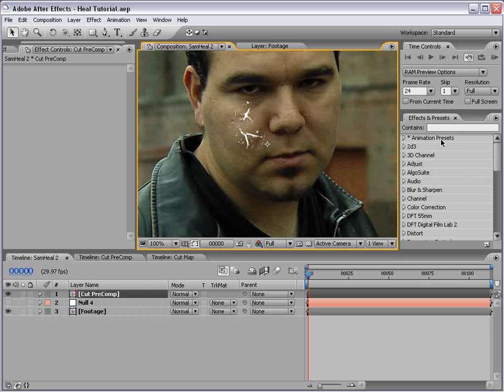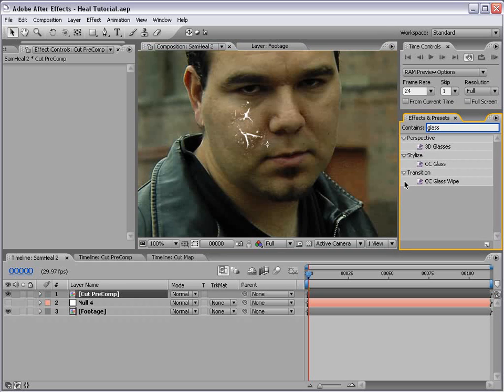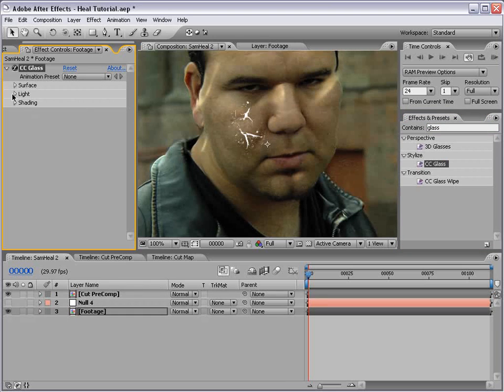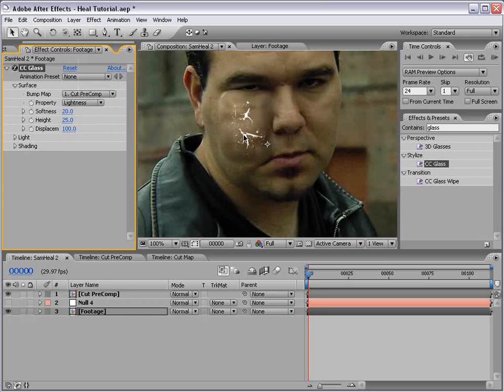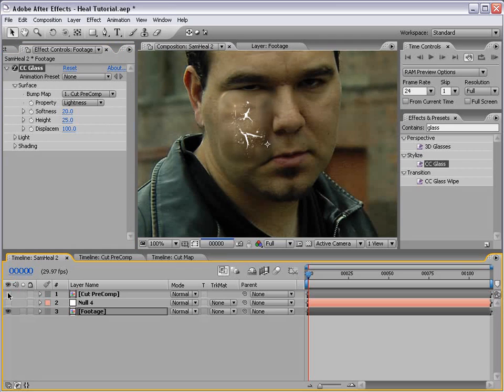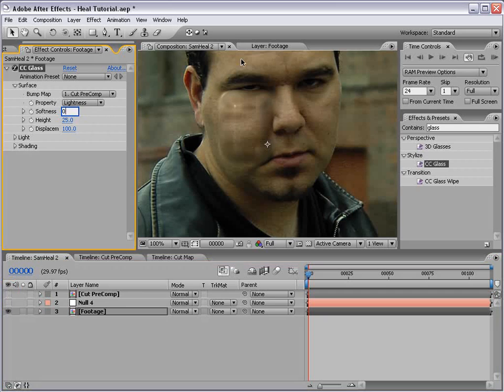So now I'm going to come over to our effects and presets. We're going to type in glass, and we're going to take the CC Glass effect and apply it to our footage. Go to the surface, select our cut pre-comp as sort of the displacement map. I'm going to shut the cut map off, and then we're going to play with the settings here. First I'm going to change the softness to 0.